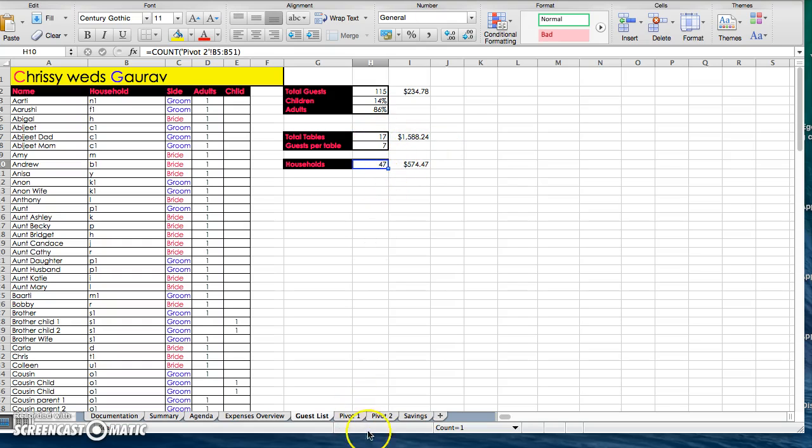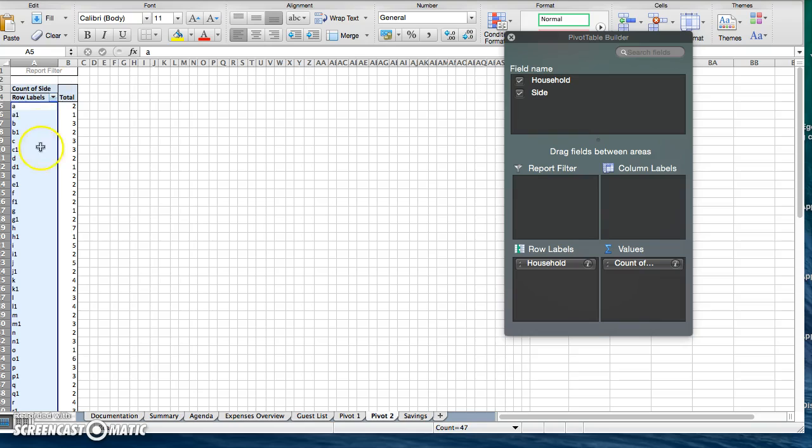For households, I actually used a pivot chart. I took the data and I just highlighted the households and got a count of 47.